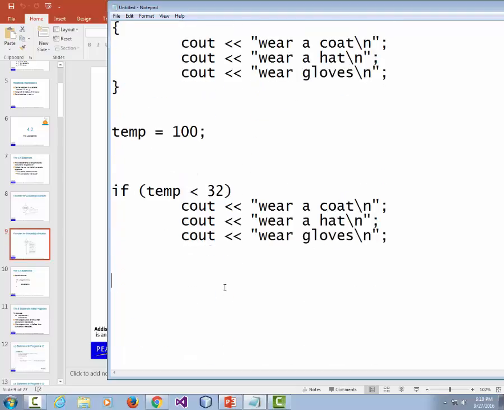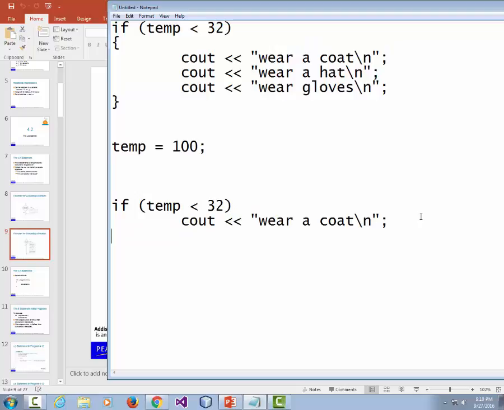Because if I do this, if I have temperature is less than 32, then print out wear a coat, and then I tell you, oh, and also tell them to wear a hat, I go, okay, I see that, I'm just going to put that there. It's not going to work. This is not valid code.